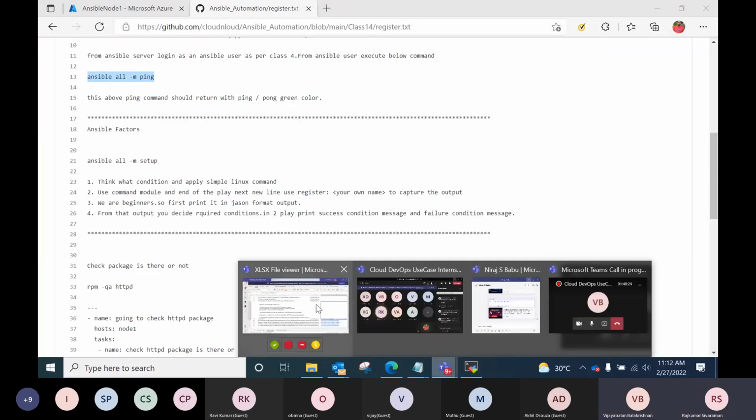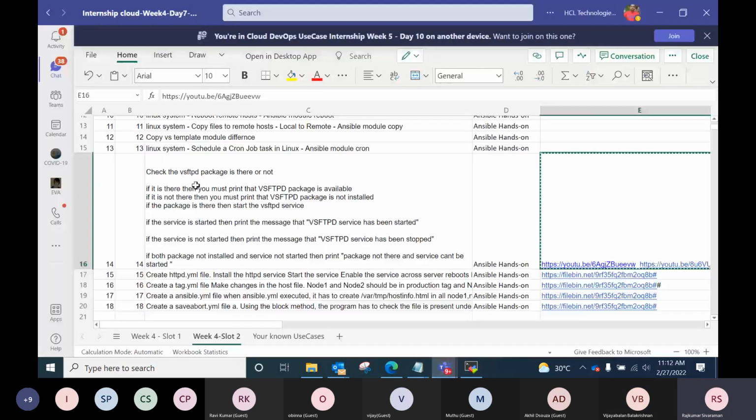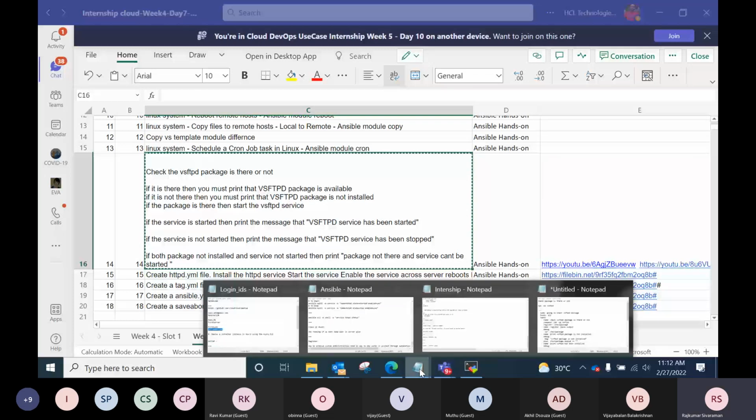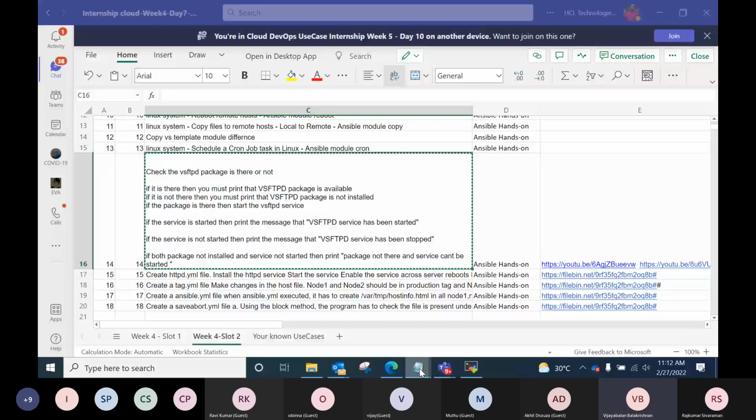Can you go back to that use case? We are checking whether one of the packages is installed or not. If it is, we print that the package is available. If not, it is not available. That's the first case. Can you copy that use case alone into Notepad?